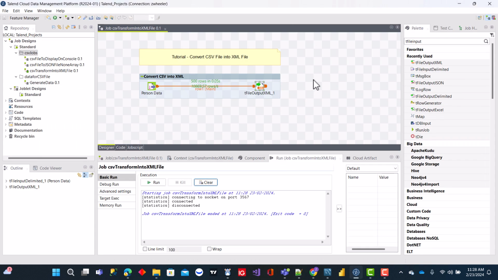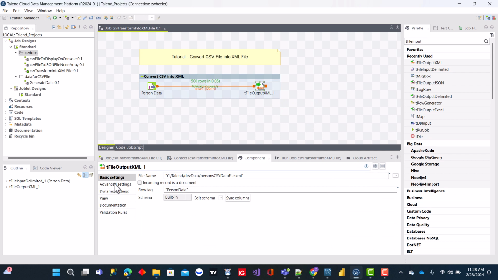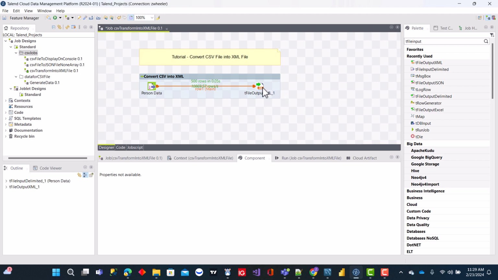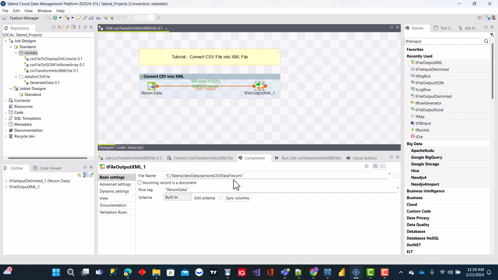We can also utilize a tag. You say, what do you mean by utilizing a tag? In other words, we can identify an attribute to be used inside of the XML. We just click on Advanced Settings. We click on as attribute. Let's give this a different name. We'll call this a CSV data file with attribute.